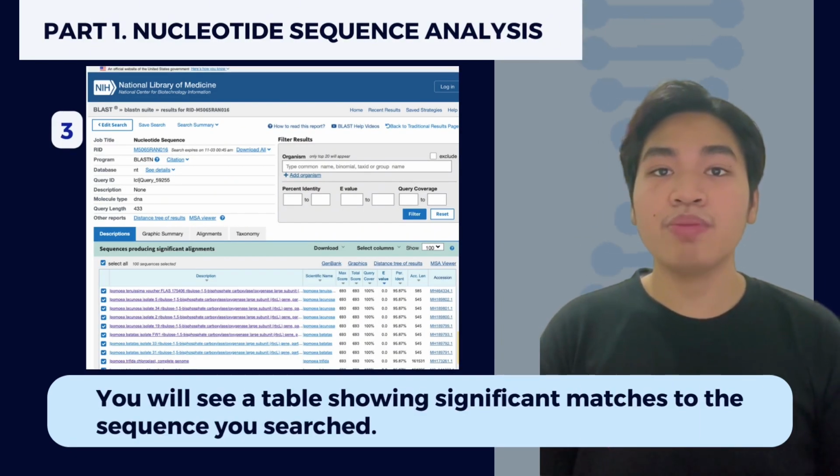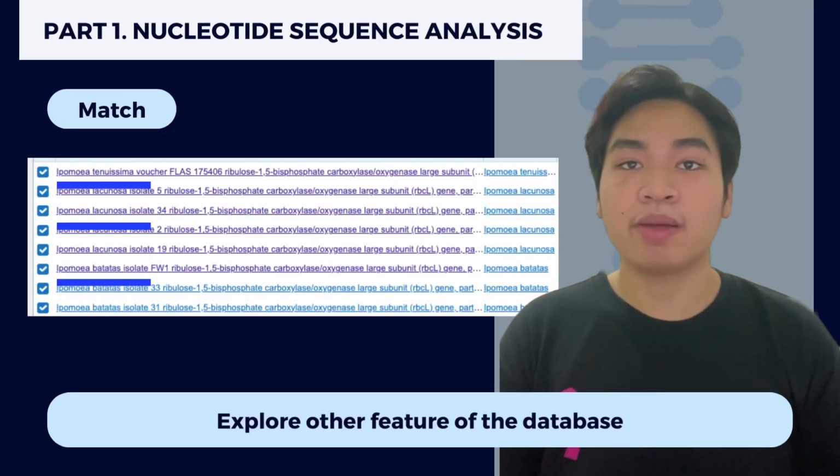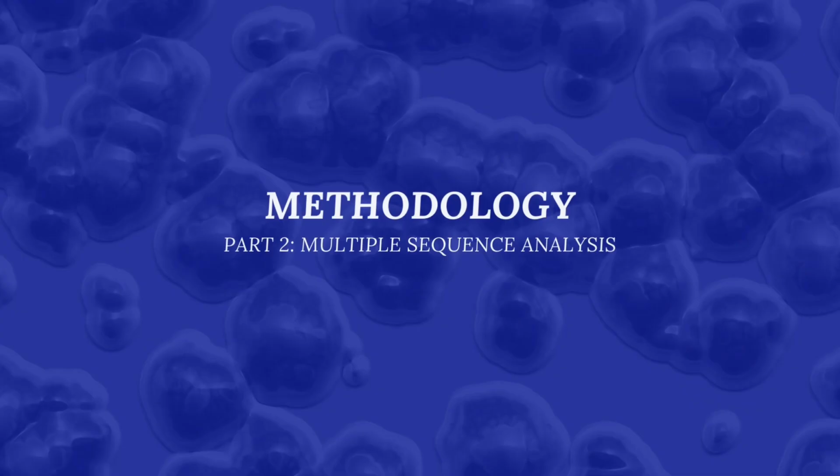After a while, you will see a table showing significant matches to the sequence you searched. You may explore the other features of the database. For instance, you may see in the table the top 3 matches to your query sequence.